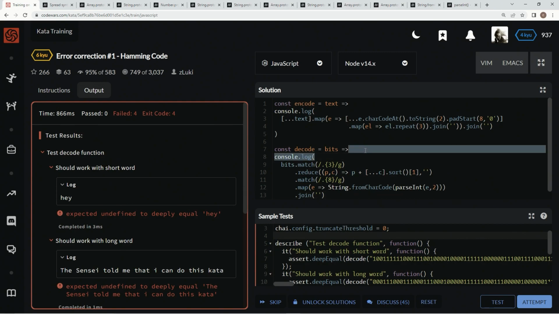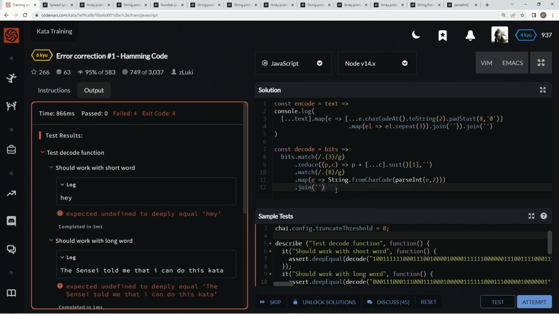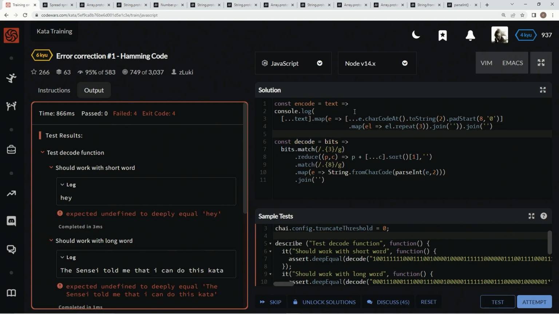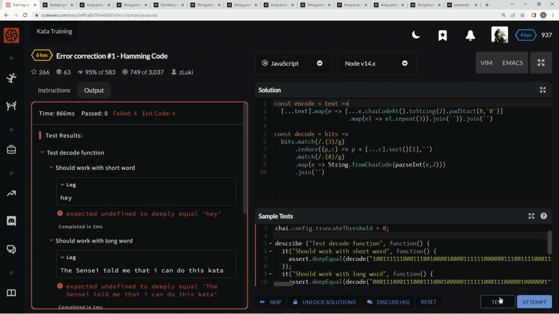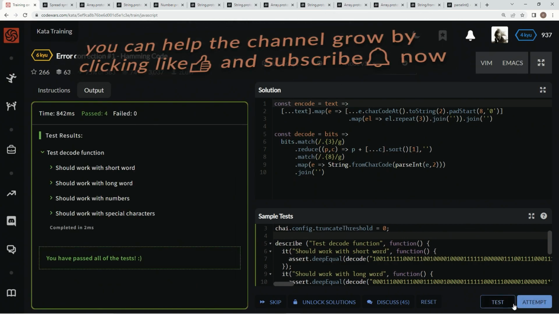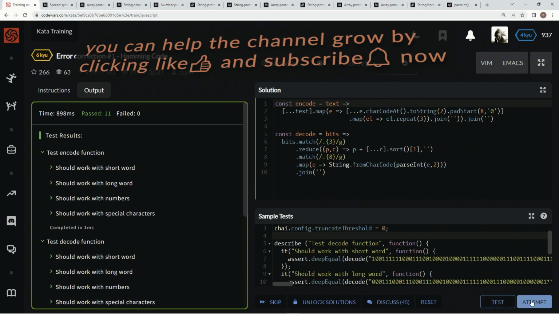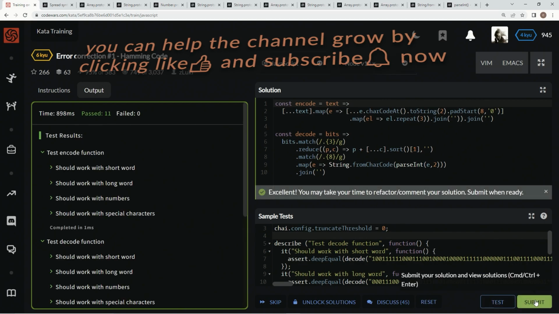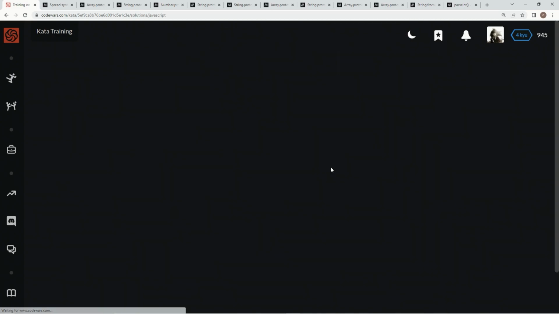All right, let's get rid of all these console.logs. All right, test it out again. Looks good, and attempt it. Haha, there we go. Let's get out of here. Submit it.